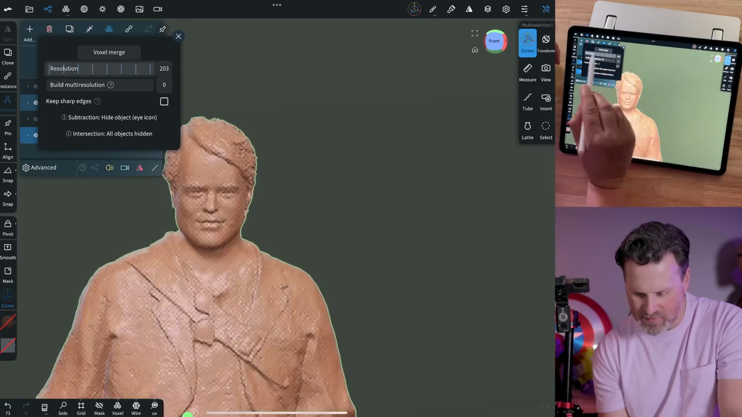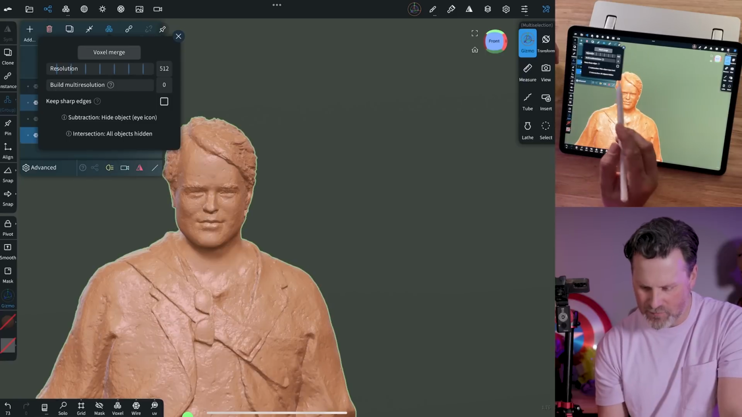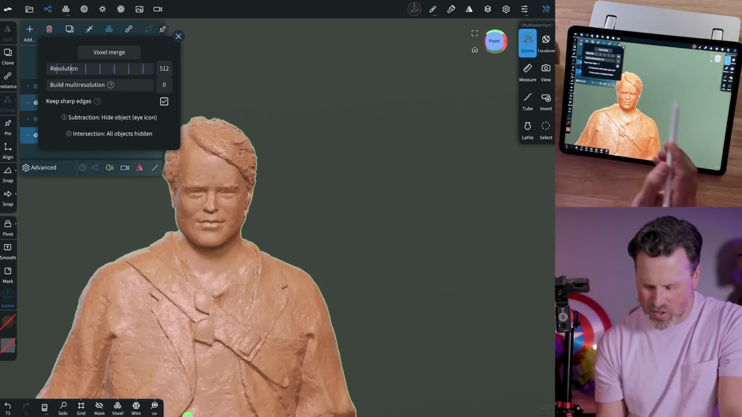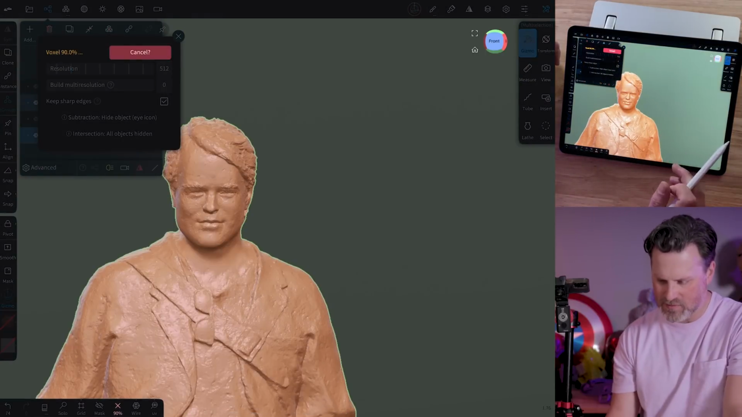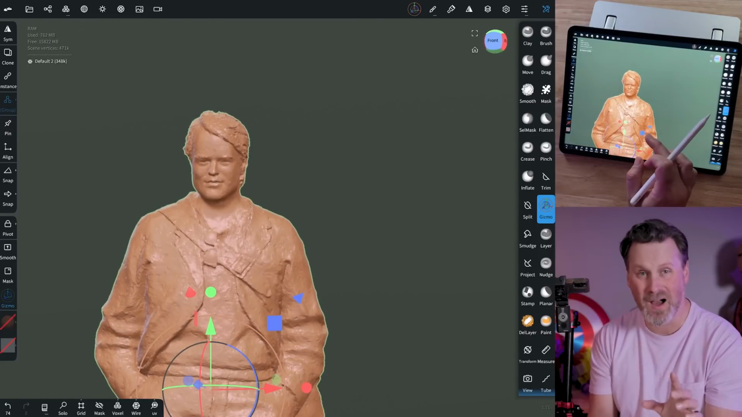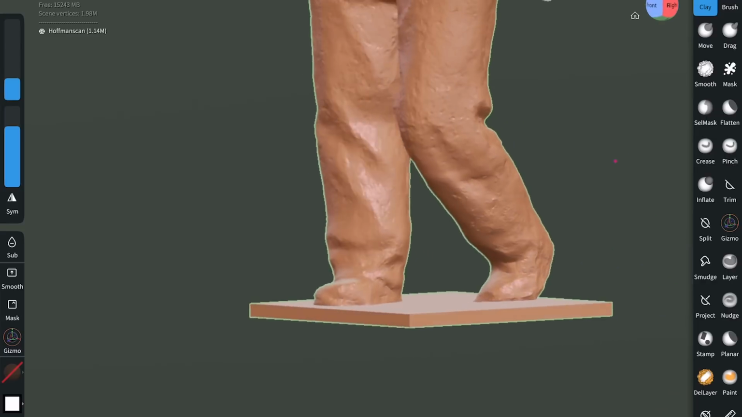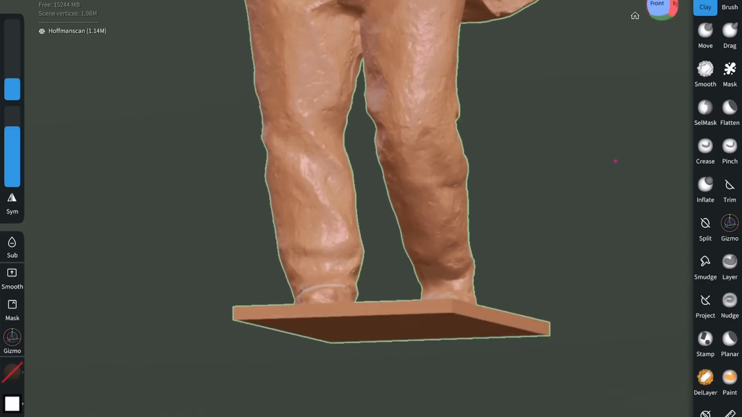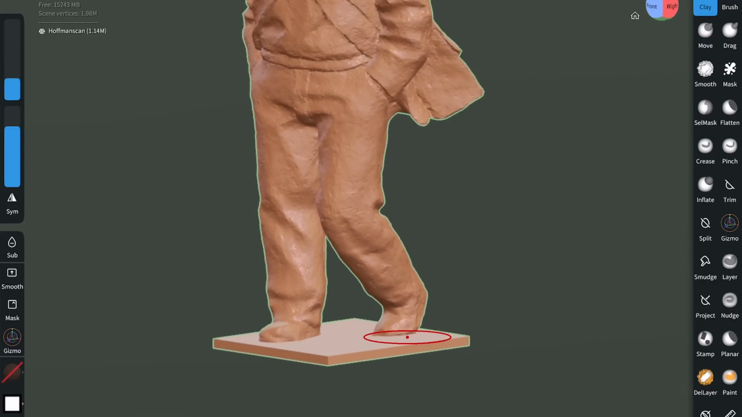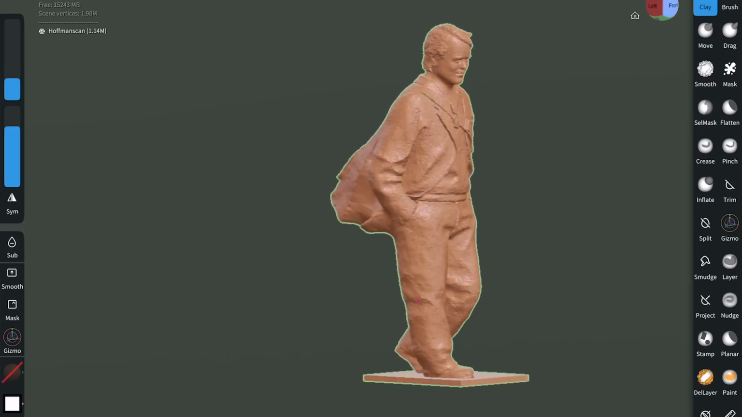I'm going to bump up the resolution a good bit here, maybe to 500. And I'm gonna keep the sharp edges and voxel merge these together. Now I have one solid model that I can export out to my computer and start the 3D printing process. I also ended up creating a basic base for the statue to stand on by just creating a square in Nomad and shrinking that down in size and merging that into the bottom of the feet.